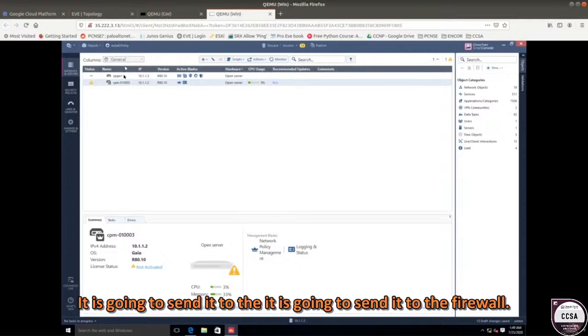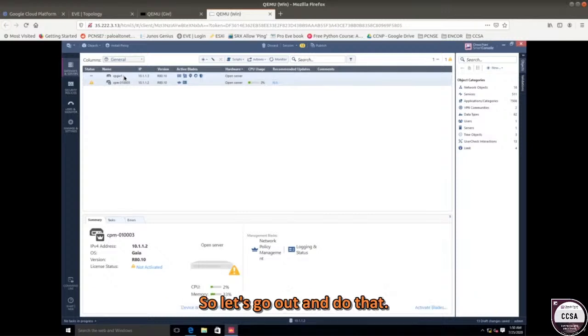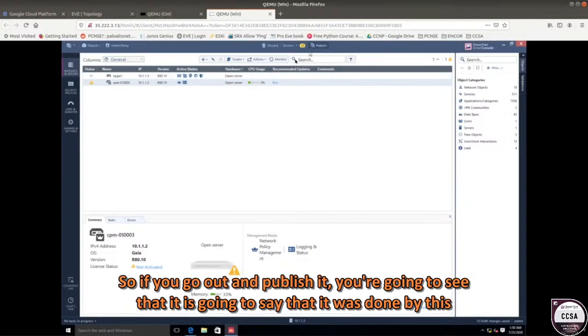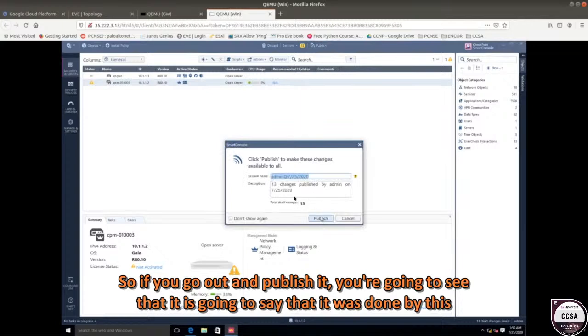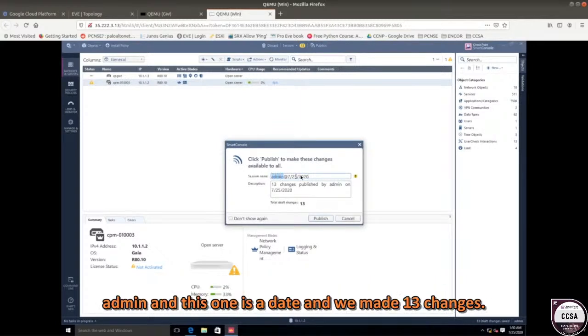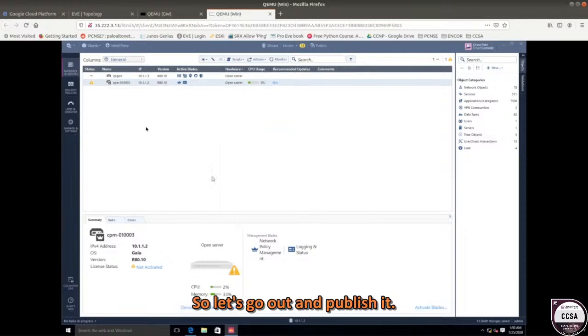And install is going to send it to the firewall. So let's go ahead and do that. If you go ahead and publish, you're going to see that it says it was done by this admin, this is the date, and we made 13 changes. So let's go ahead and publish it.